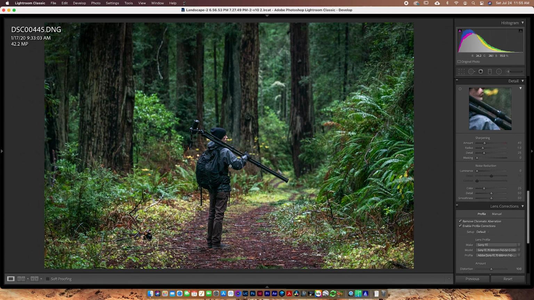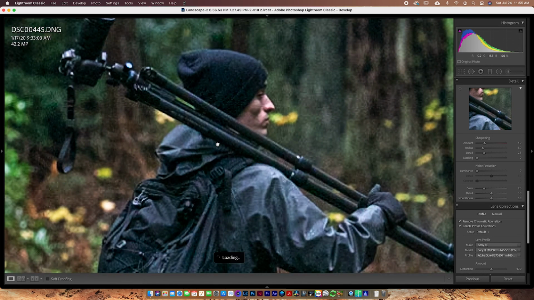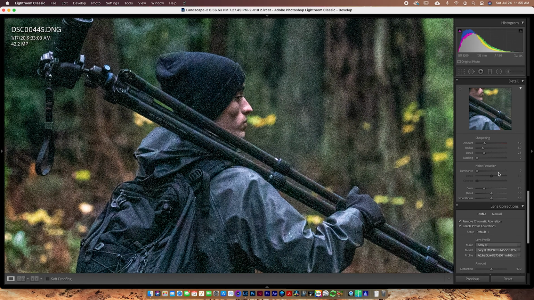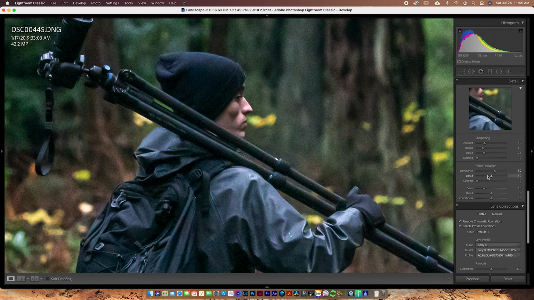All right, so now I've got the image open in Lightroom. We're gonna do a little test in Lightroom here as well. I'm gonna click to zoom in and let that load out. And we will just crank the noise reduction slider here. And we can adjust the detail and the contrast as well as the color noise, the detail and the smoothness of the color noise as well.